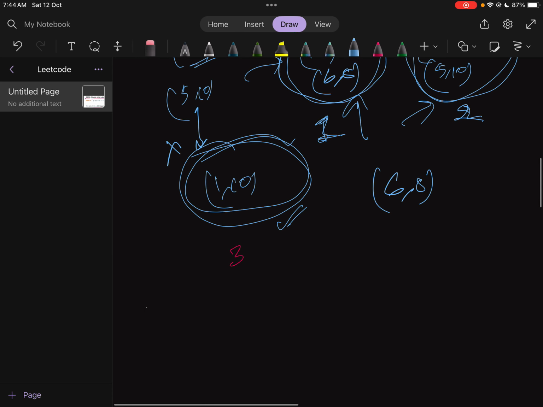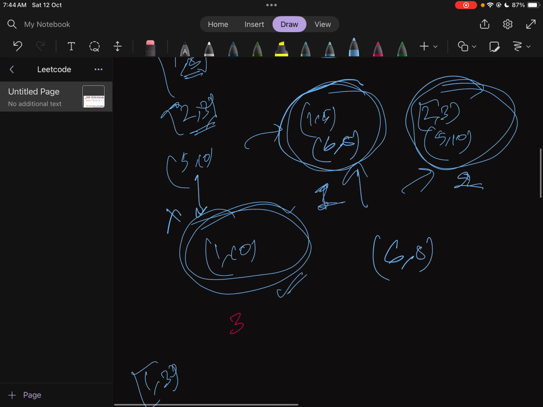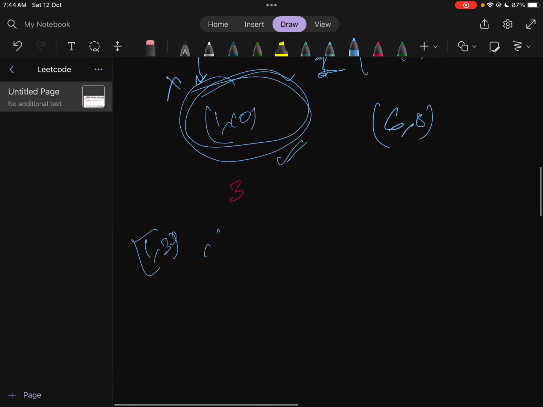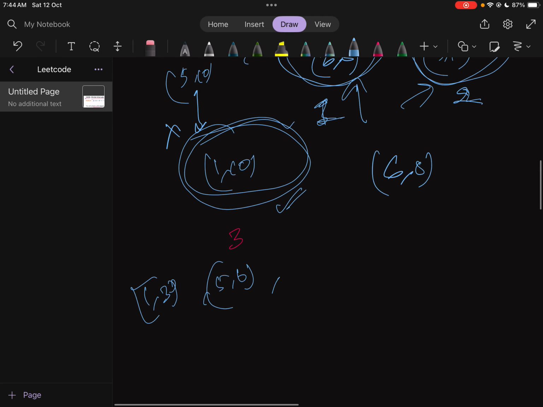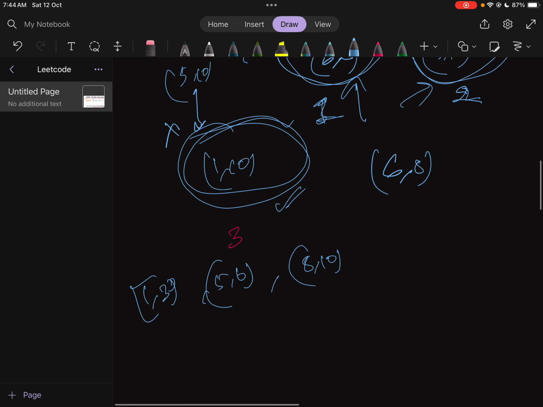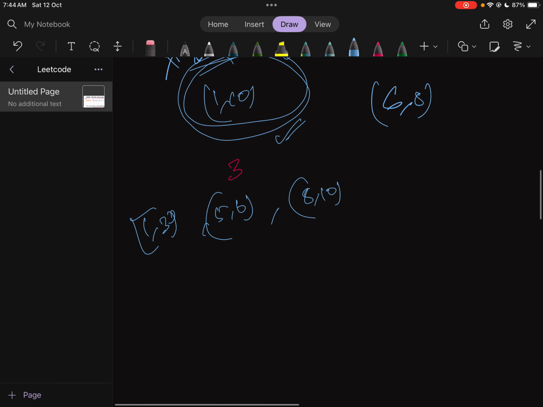Next example: 1, 3, then 5, 6, then 8, 10, 11, 13.